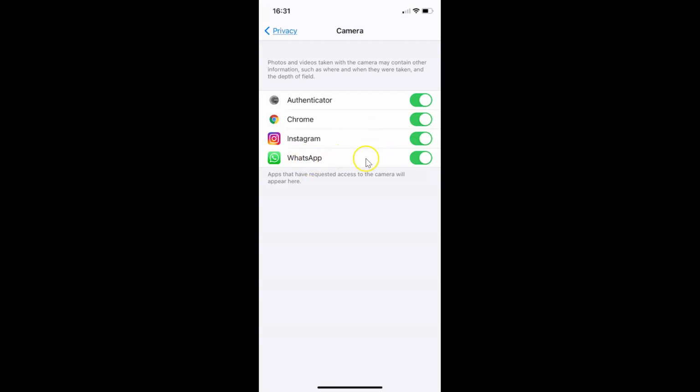You can see I have this WhatsApp. You can see I have this switch on. That means this WhatsApp has access to my iPhone's camera. And also this Instagram, Chrome, and Authenticator. You might have some other apps. And suppose guys, if you don't want an app to have access to your iPhone's camera, you can go to that app and you can turn off the switch next to that app.